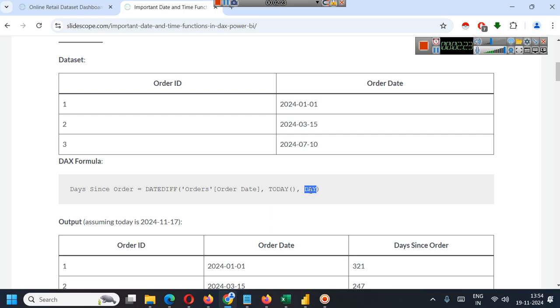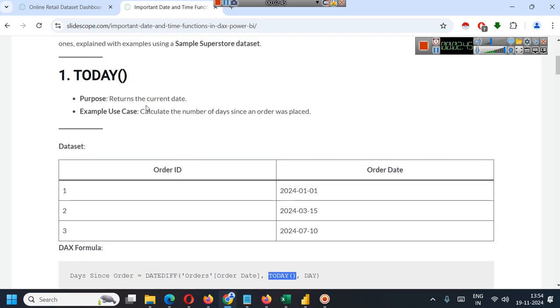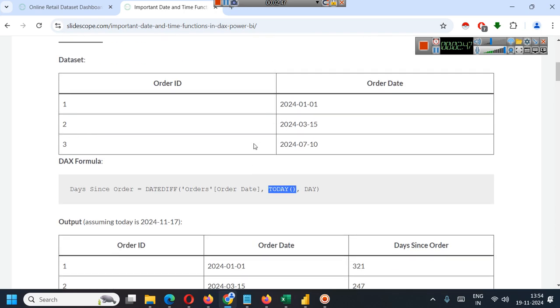Like if you want days as output, you will write day here. If you want months as output, you can write month here. Year as output, you can write year here. So this is the purpose of the date difference function. And inside the date difference function, to get the current date, we are using today.